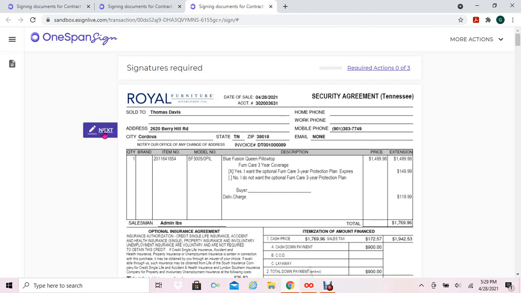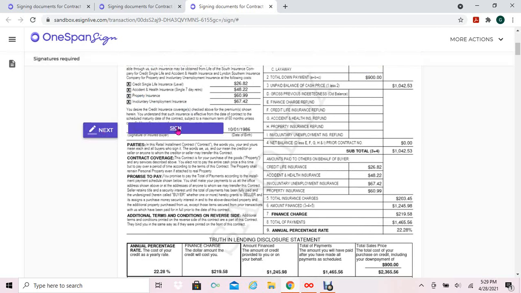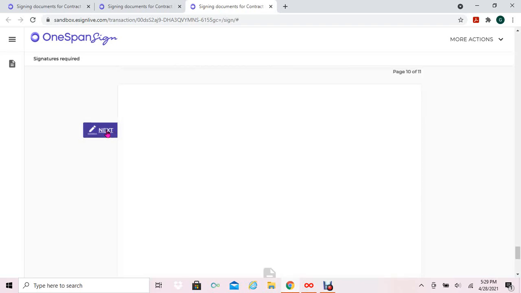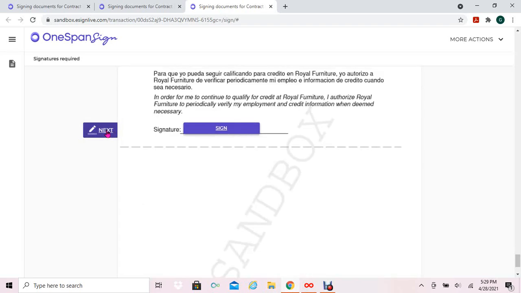The customer will click Next, click where it says Sign, and in a few seconds, the customer's name will display. The customer will click Next, click where it says Sign, and again, in a few seconds, the customer's name will display. The customer will click again Next, and it will take a few seconds to display the last signature. The customer will click Sign, and in a few seconds, the customer's name will display.